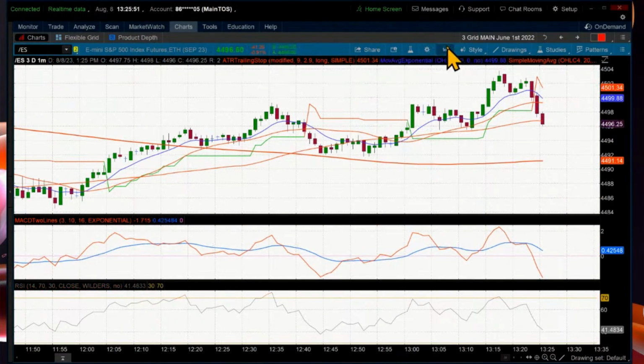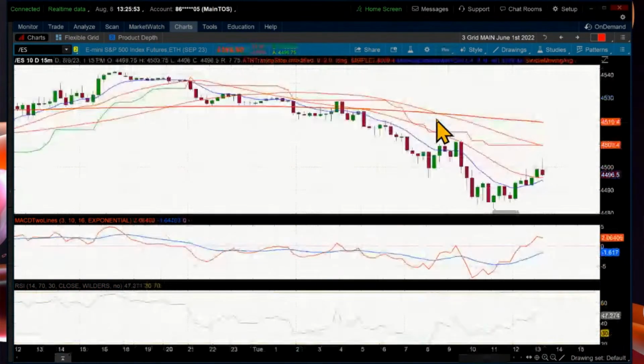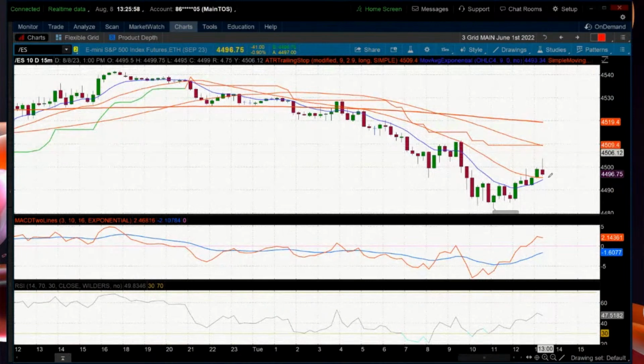How about a 15-minute? Well, there you go. You're under that ATR trailing stop and it's overbought. That doesn't mean it can't go higher, but it's really tough for me to chase that kind of market when you have that. So I don't, but that's what the oscillator is for.